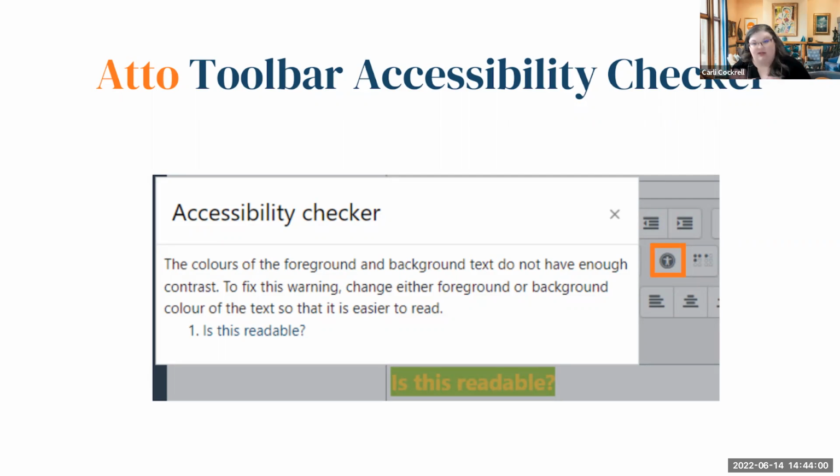But sometimes it does find things. So in this example, I actually used that green background with the yellow font and it caught the contrast issue. It even recommended what I should do to fix it. That's an easy solution. Now, please keep in mind that this checker may not catch everything.